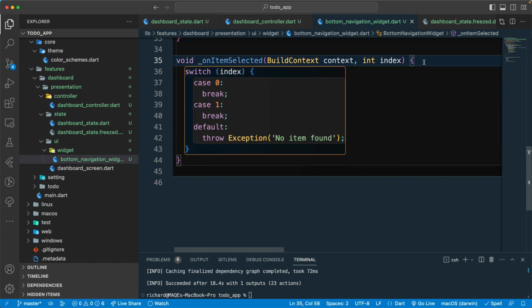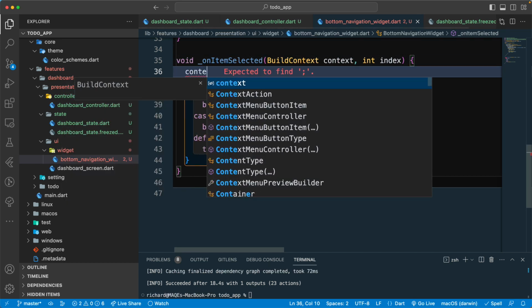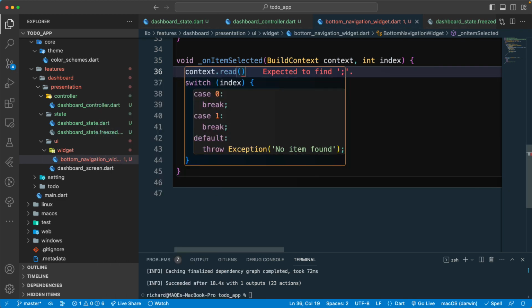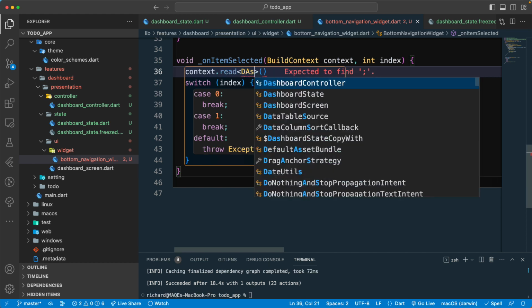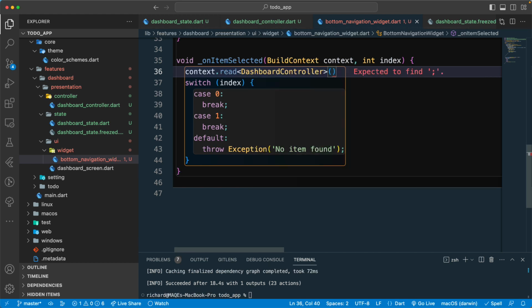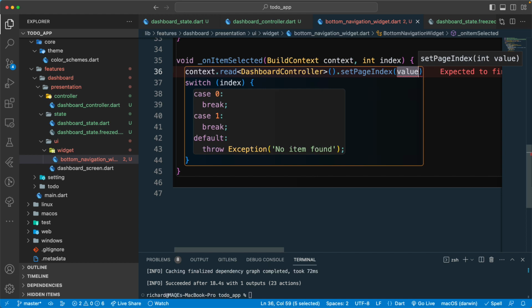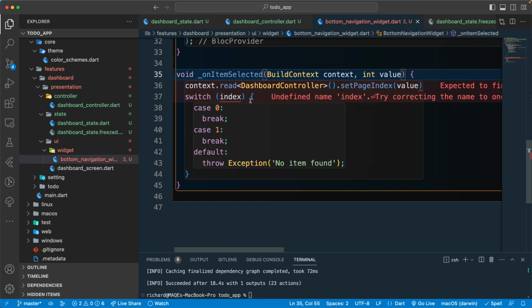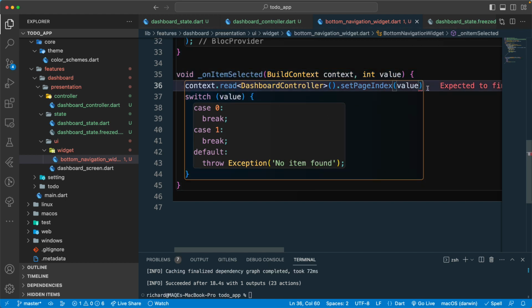So let's go down over here, and I need to call the context over here, and I can read. I just need to read the value because I don't want to watch it. So read means I just want to update or call some functionality or update the value, right? So here I need to call the dashboard controller, and then I can just call the function which is select the page index, and I can just pass in the value. So let's just call this one value itself over there.